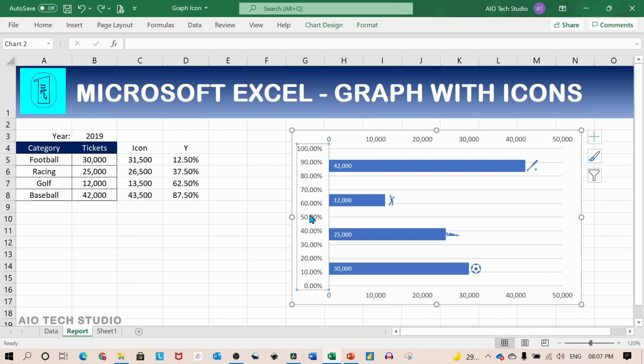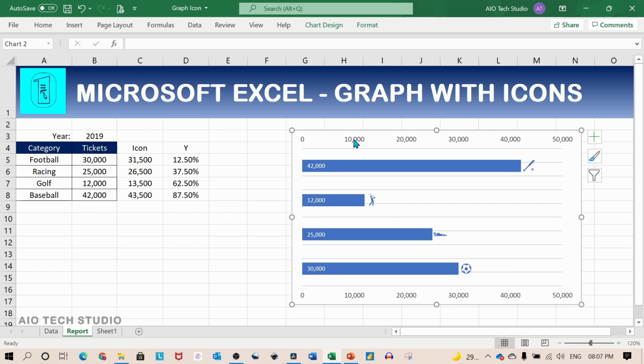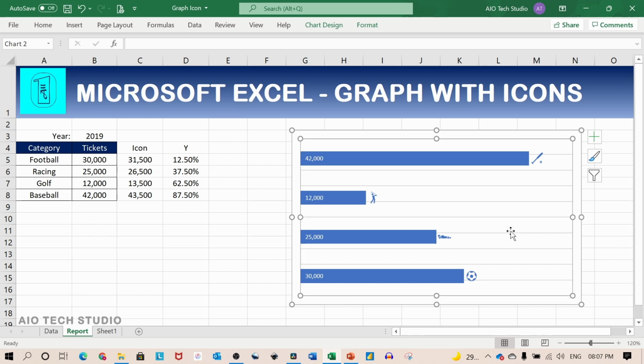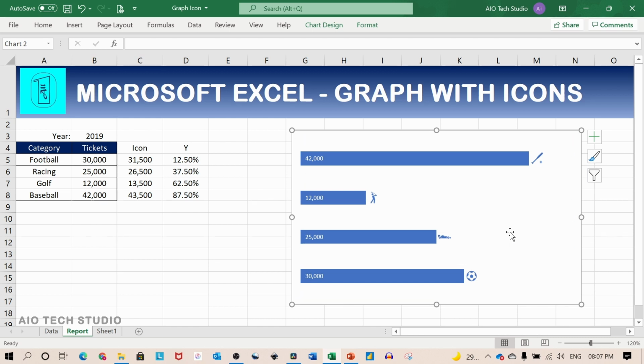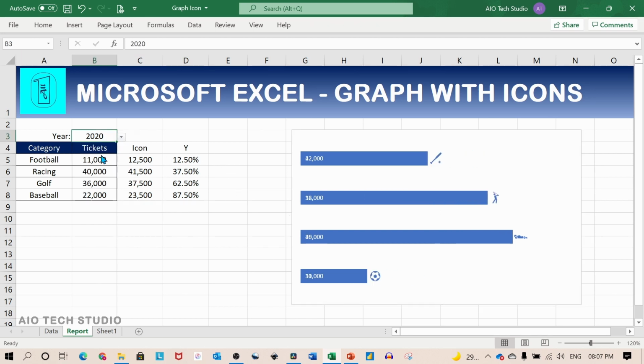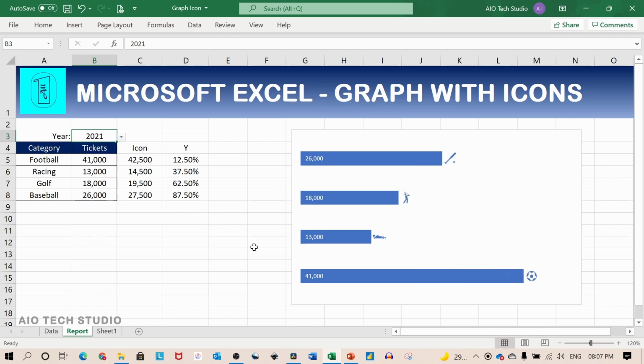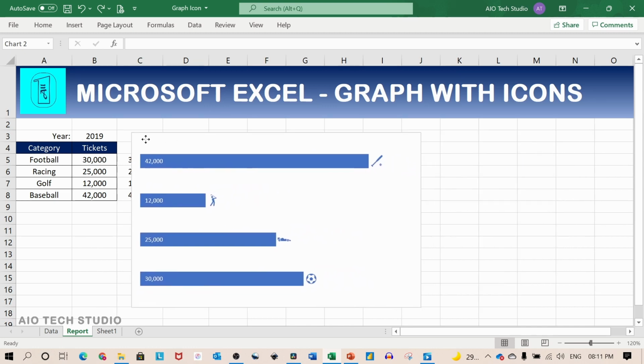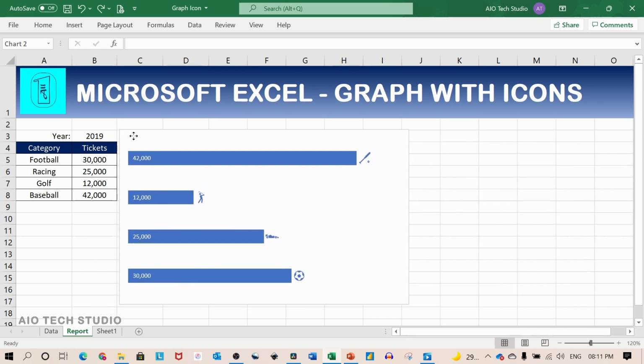Let's clear all the axes and the grid lines to make a clean graph. Let's test it. So everything works fine. Let's place our graph over the supporting column to hide it.